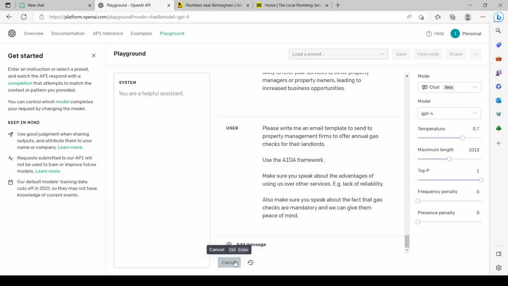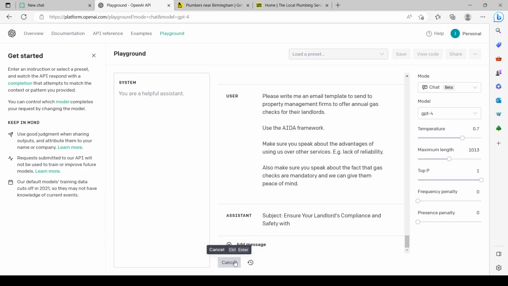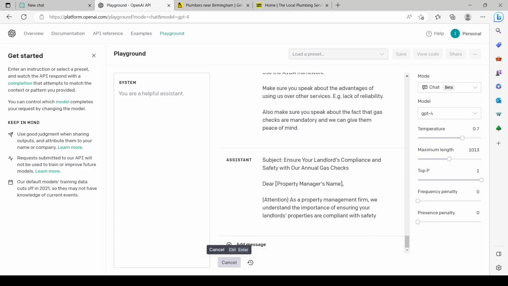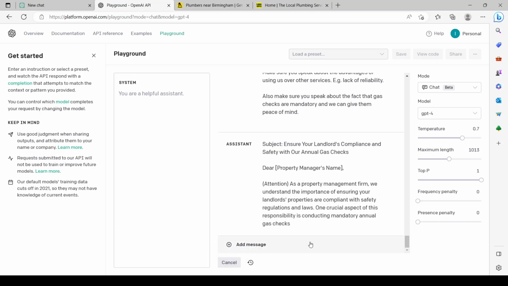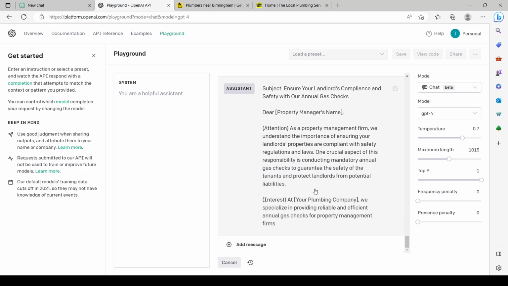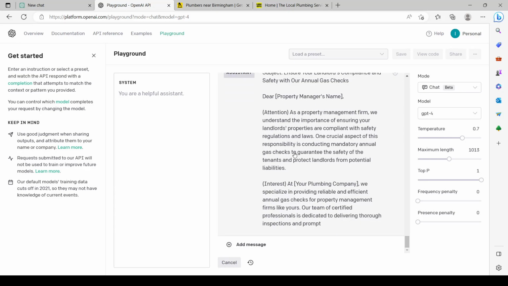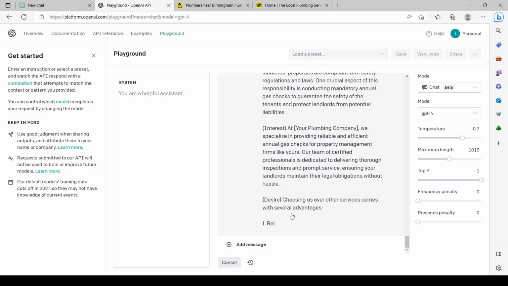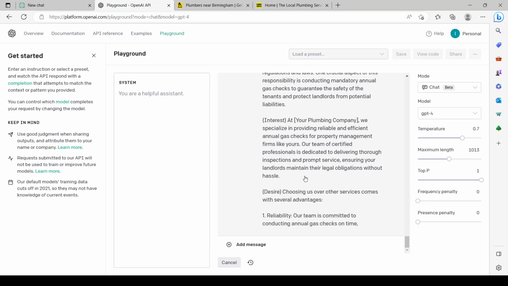All right, so let's say that. So we're going to write an email. There you go: "Ensure your landlord's compliance and safety with our annual gas checks." So we'd be writing to the property manager. We could tell it to take these out, like attention, interest, desire, action, or we could just edit it out ourselves.